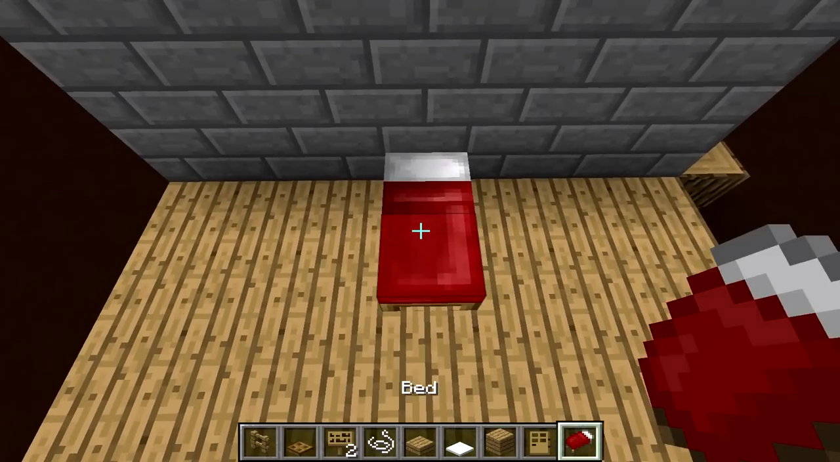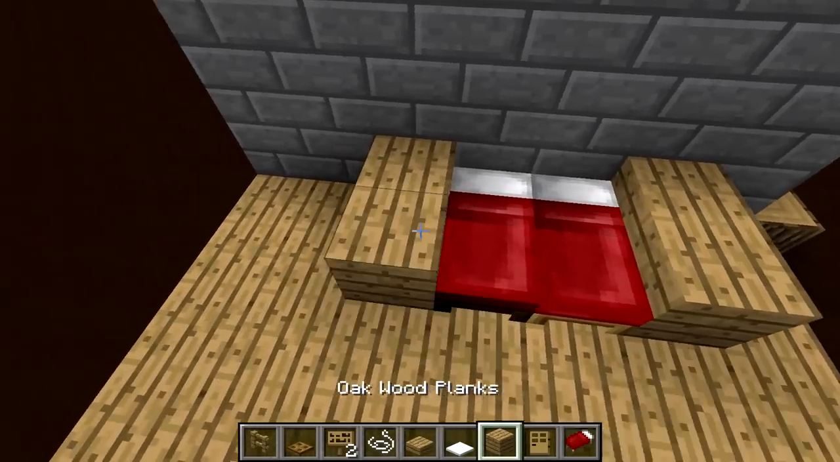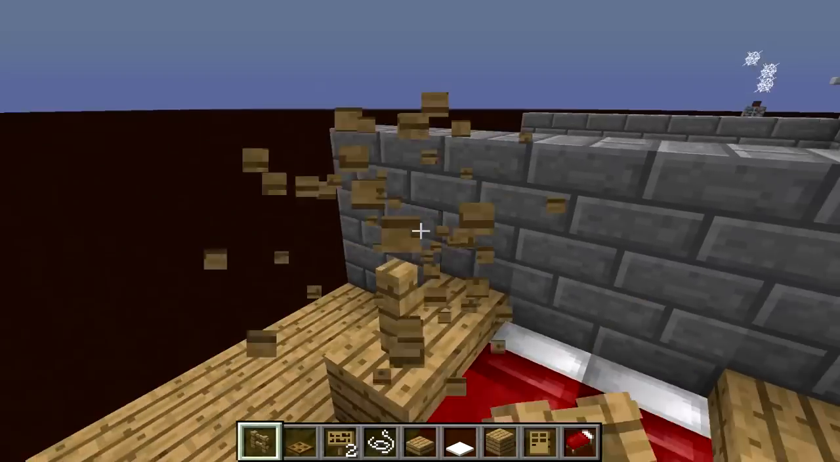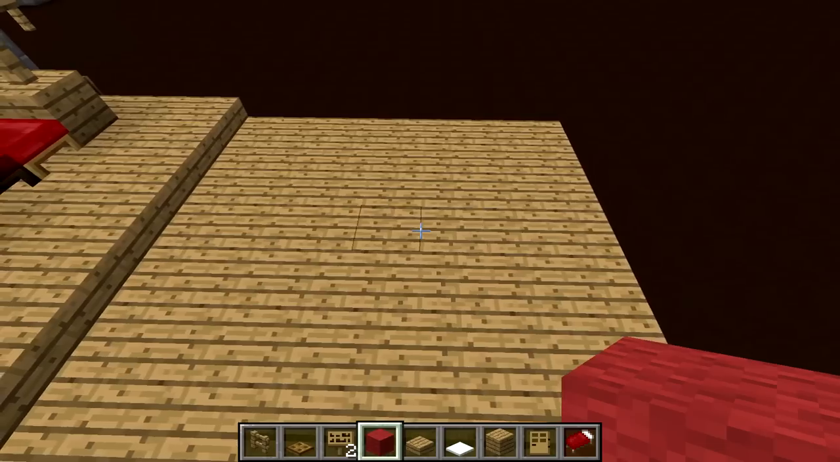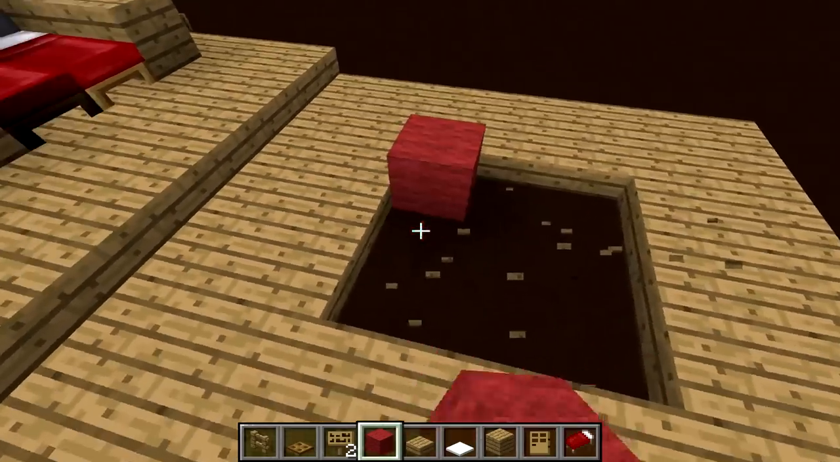If you get some double beds, you can make a cool canopy bed. Put some blocks here, have it come around, add some fences, maybe not so tall, and some half slabs. If that canopy bed wasn't good enough for you, you can always build your own bed.